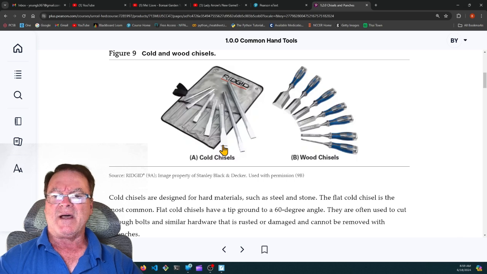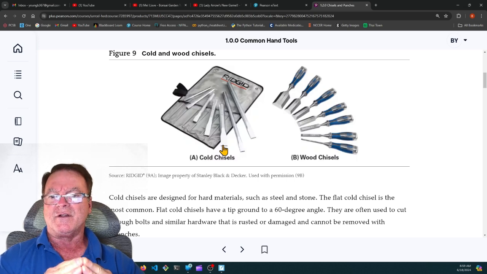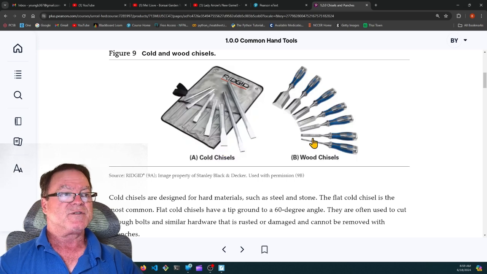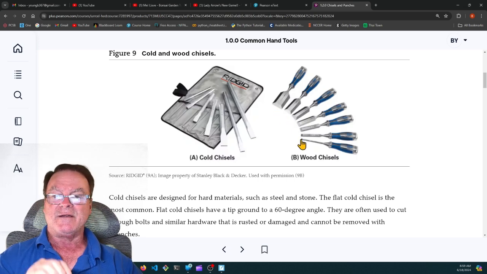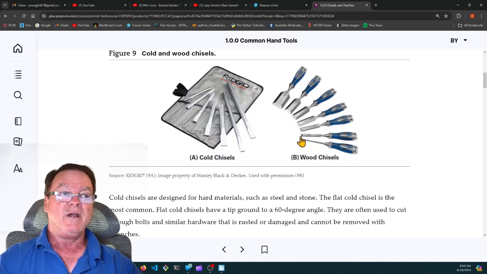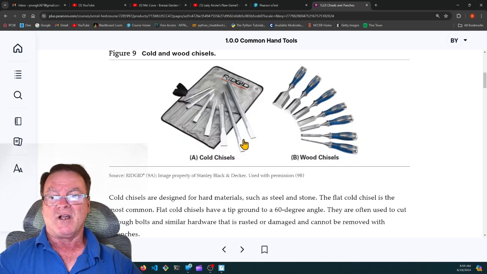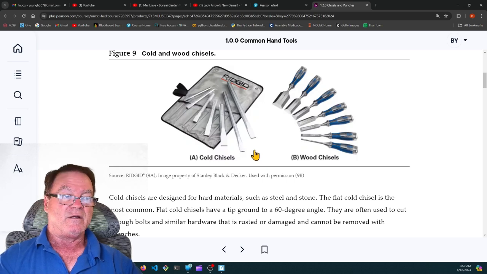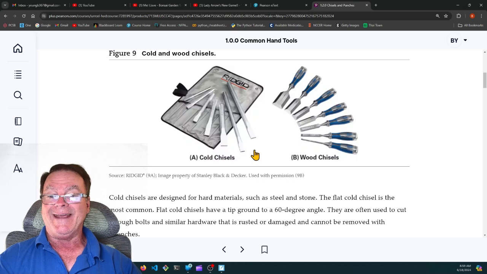Cold chisel has a more blunt end. I think that it has about a 60-degree bevel on the front of the cold chisel, while these wood chisels have a 45-degree bevel. So they're much sharper. They've been taken down to a razor's edge so that they can cut wood. These cold chisels are usually not sharpened to the point of being able to cut paper. You're going to be using them to cut metal or stone. So the blunt end of the chisel won't dull as fast as if you had beveled it at 45 degrees or even less.